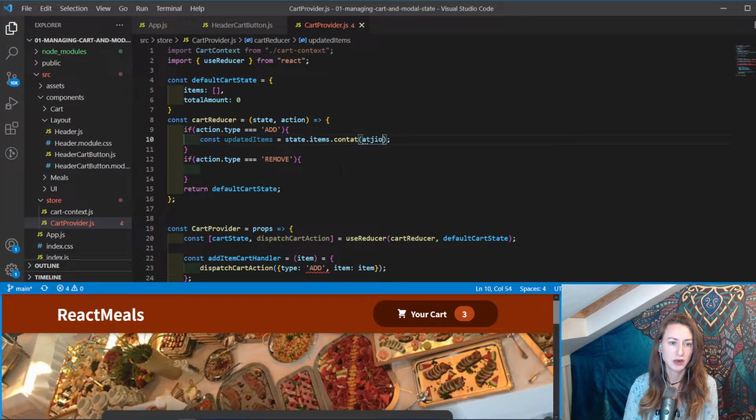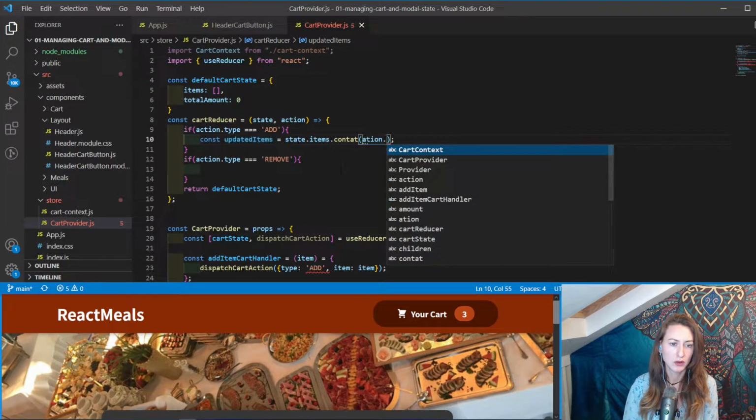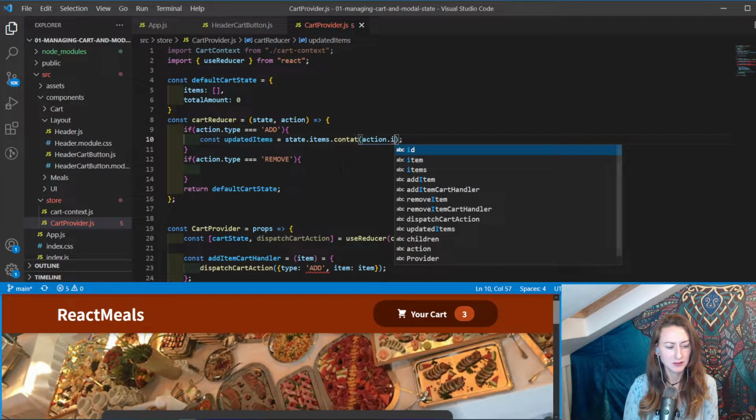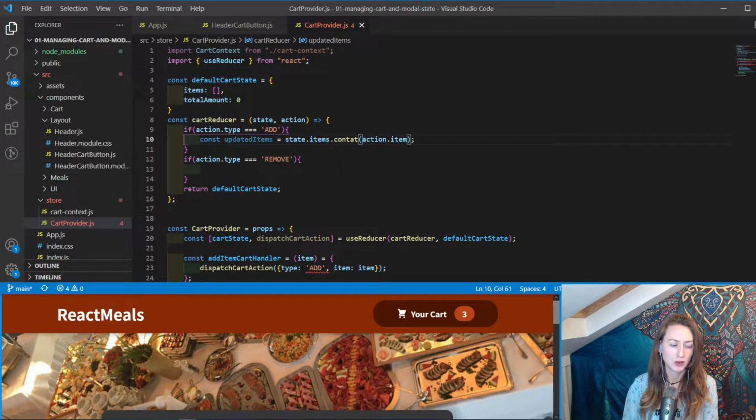So action.item. That's not how you spell action.item. Cool.